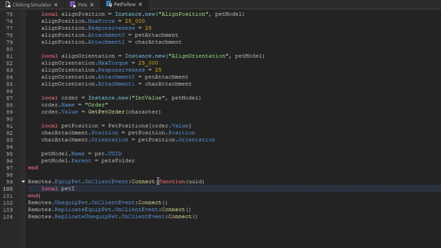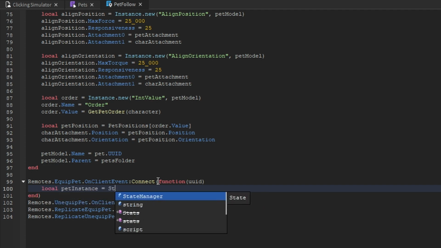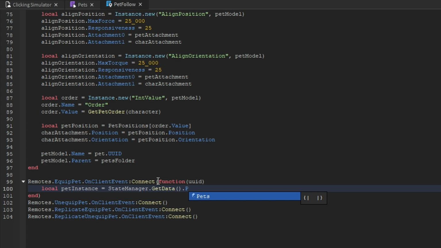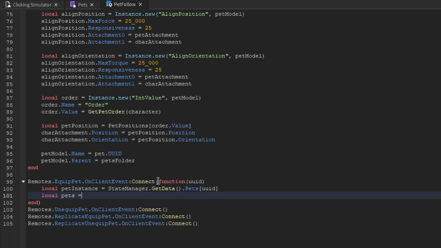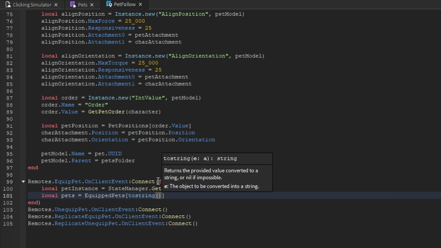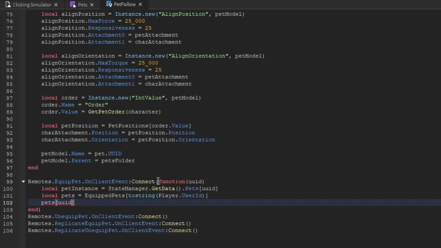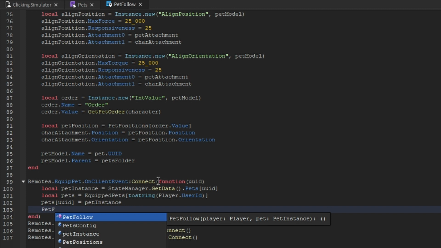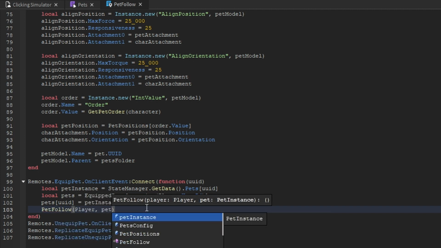So let's go ahead and create a variable called pet instance. That's going to be equal to state manager.getData.pets, and then we want to index that with the pet UUID. Then we're going to create a variable called pets. That's going to be equal to equipped pets. We're going to index that table with toString, and then we're going to use player.userID. And then we basically want to add the brand new pet's UUID to our pets table. So we're going to set that to the pet instance.